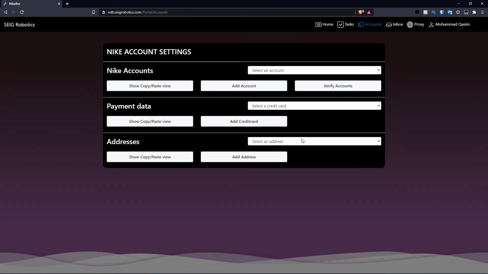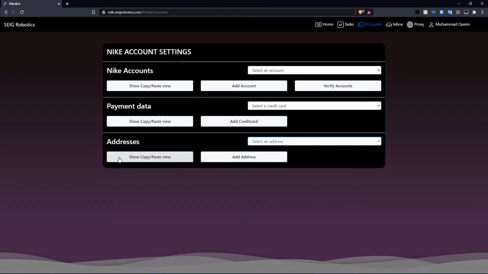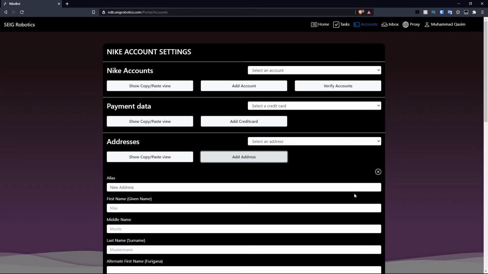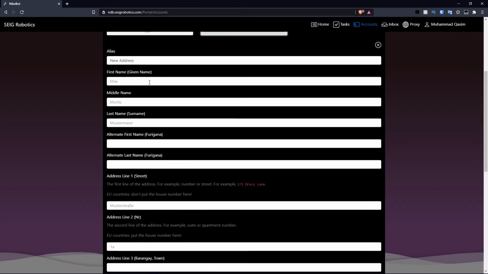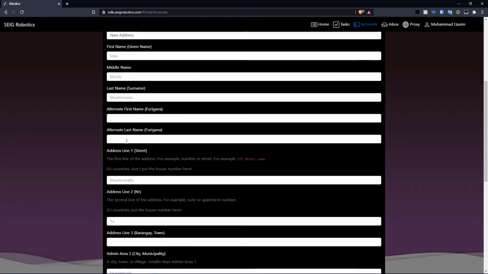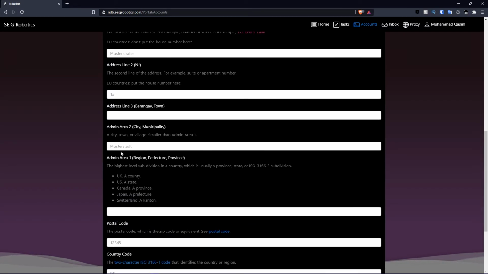Moving on to addresses, once again a very similar system. You select the address from the drop down, you can add an address and show the copy/paste view. So let's go ahead and add an address here. It's going to ask for your alias, which again is the nickname for this, your first name, middle name, last name, alternate first name, alternate last name, address line 1, address line 2, address line 3 and address area 2.